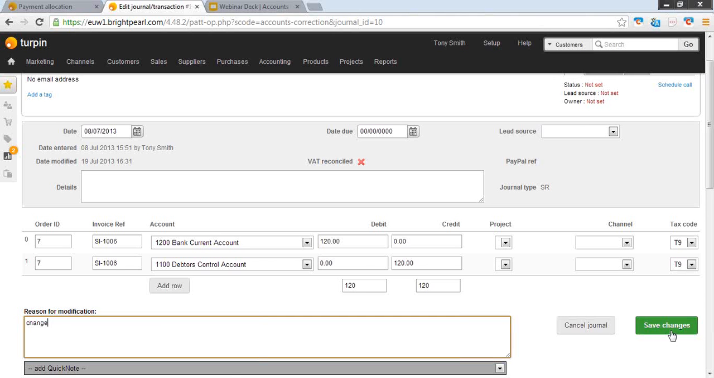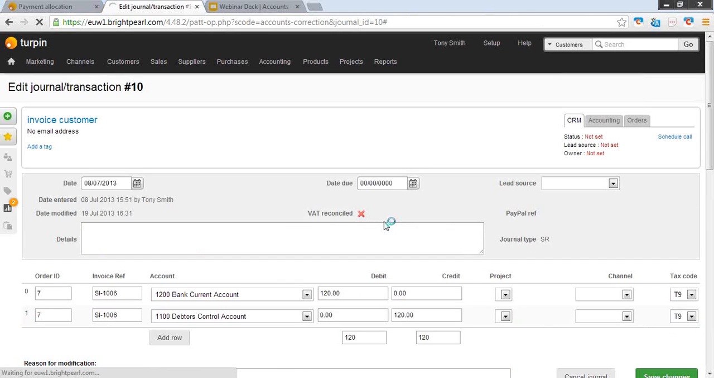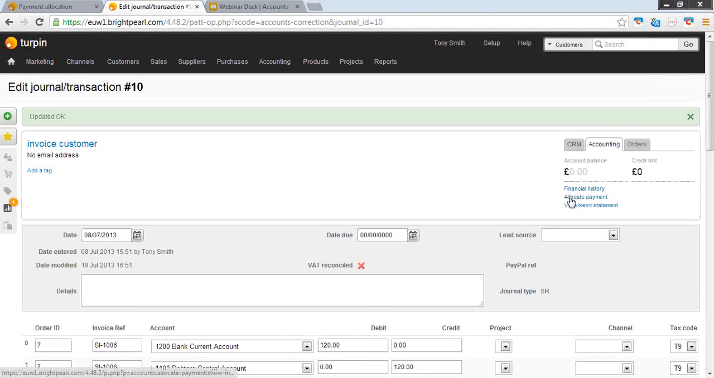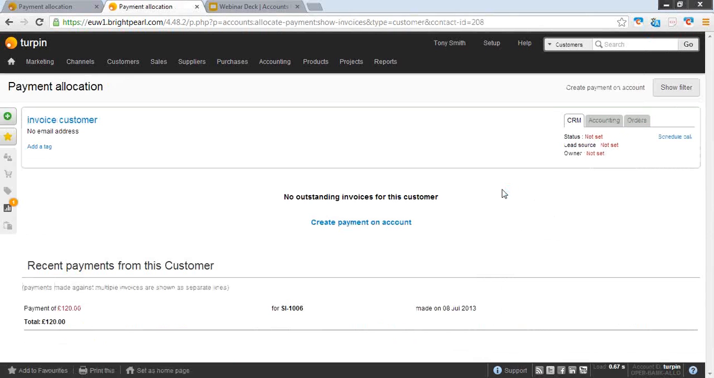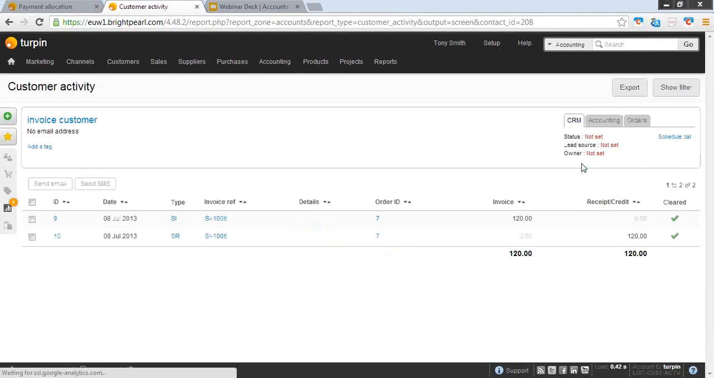And then I'm going to save those changes. Now what this is going to do is it's going to tell us it's been successfully updated. We go to the accounting, it's still showing a zero balance, but when we go to the allocate payment, it's actually cleared off now. There's nothing there. And if we go and check our financial history, what we'll see is them being shown as cleared.